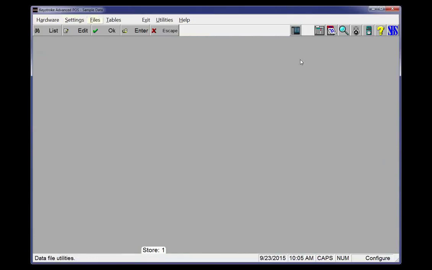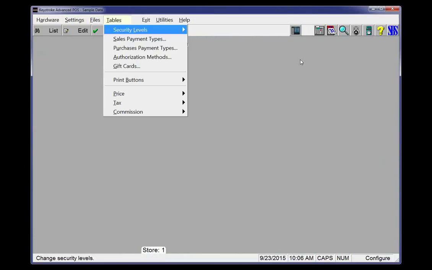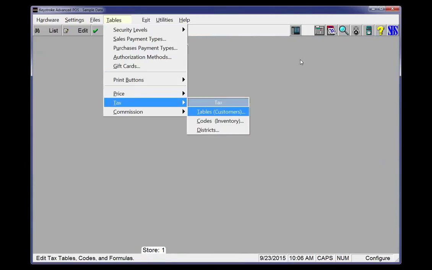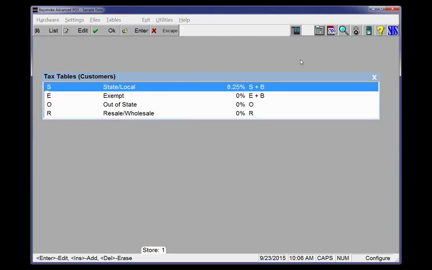So in Configuration Manager, under the Tables menu, we're going to go down to the Tax area, and my experience always says to start at the tables level. Sometimes if you're setting up lots of districts, meaning every city or county in the state of California, you might start there, so they're all available on the list. But most people just start with the basic tables, and we see customers here.